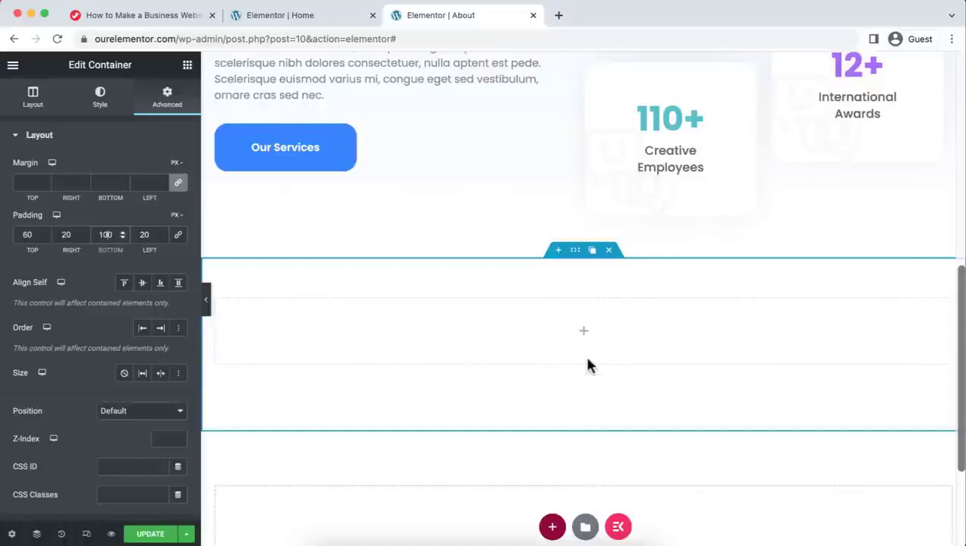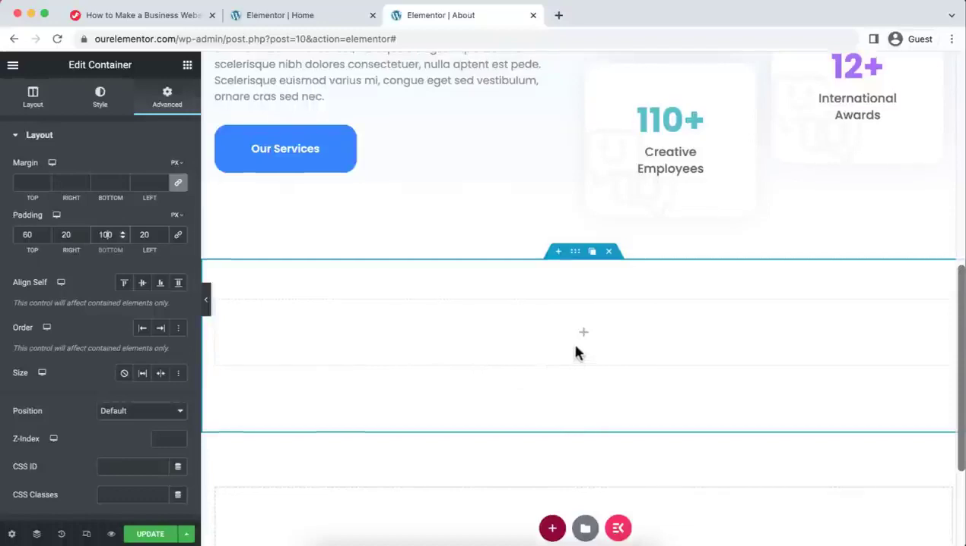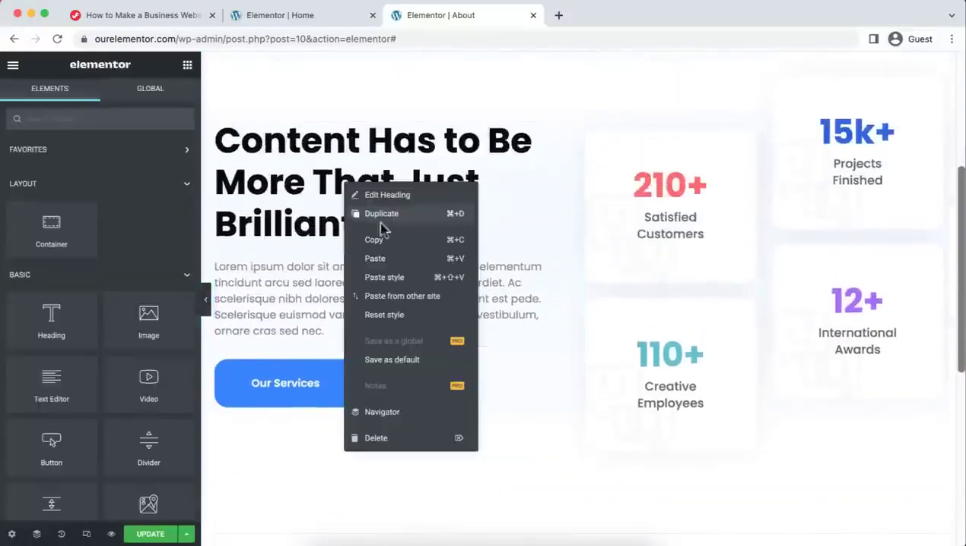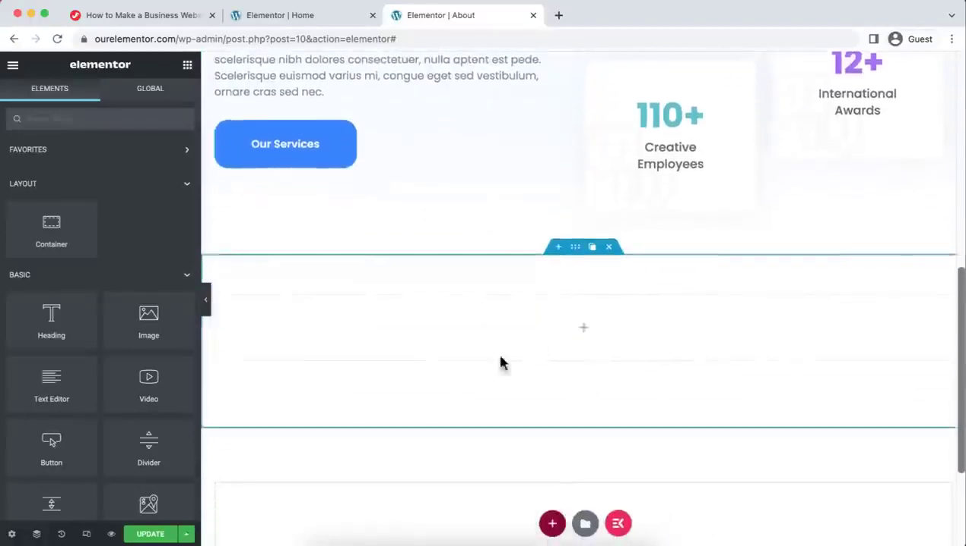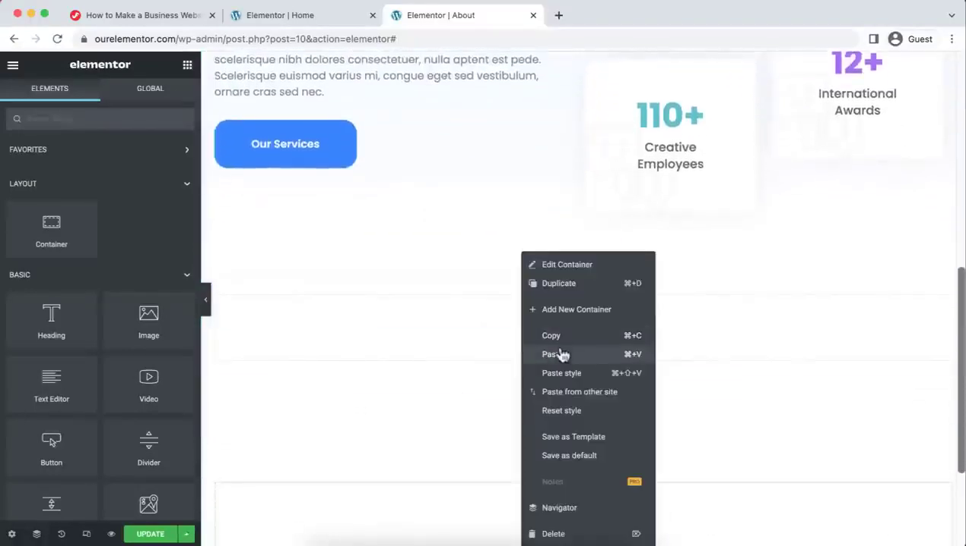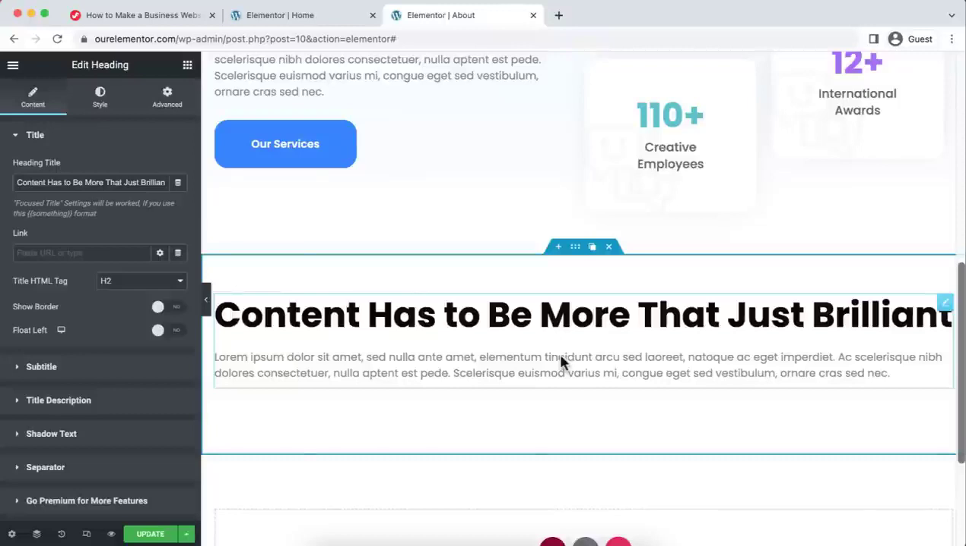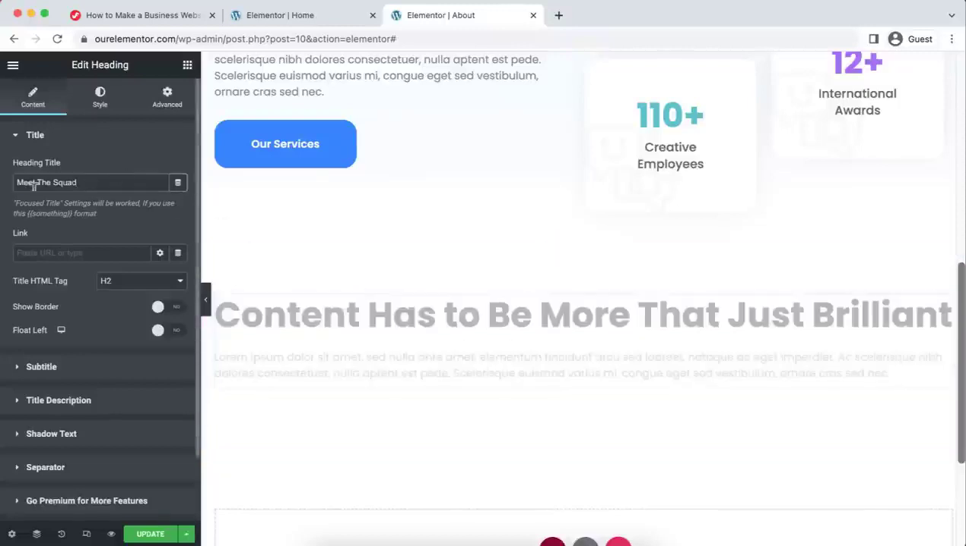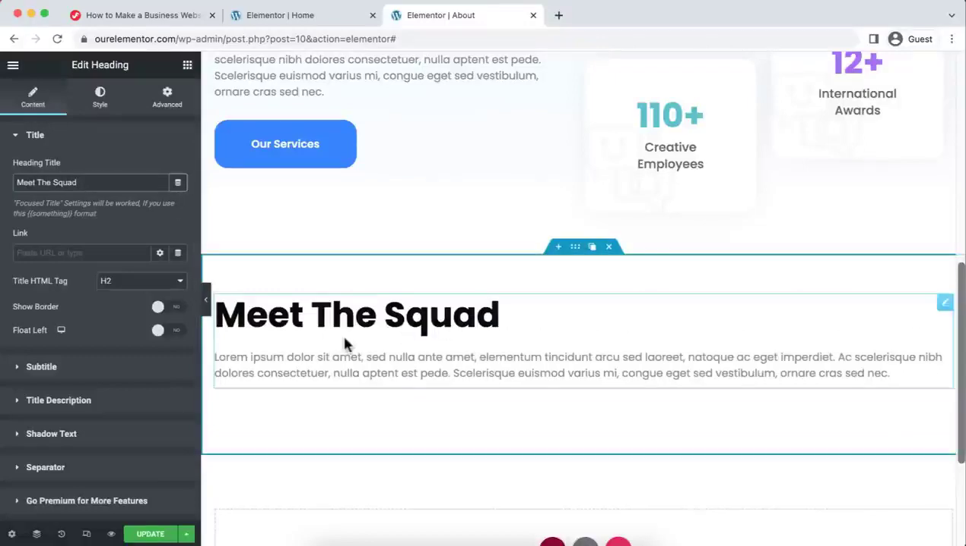Now here within this container I wanna use the heading element again, and I just wanna copy and paste it. So let's just right click here, click on copy. Now within this container, right click here and click on paste. And then I just wanna change this text. So from here, I'm just writing here meet the squad. Also instead of left aligned, this time I wanna make it centered aligned.